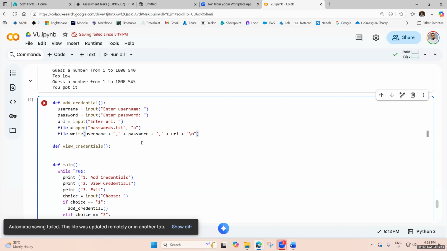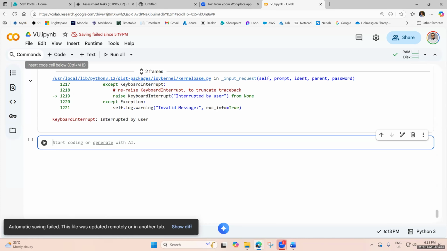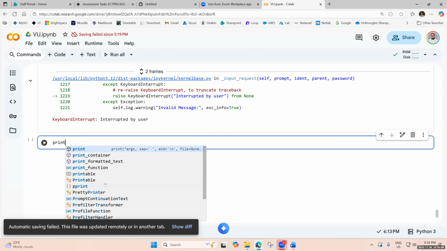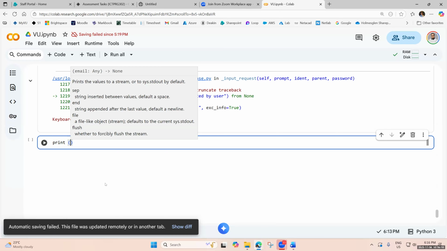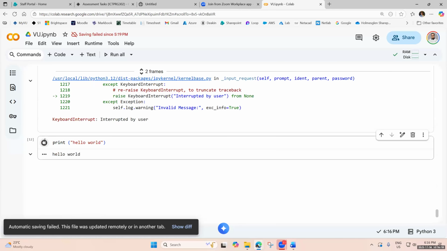\n means that after printing this or after getting all of this data, go to a new line. If you're not sure how it works, it's pretty easy. It just goes to the next line. For example, if I type print hello world and you run it, you see that it types hello world.